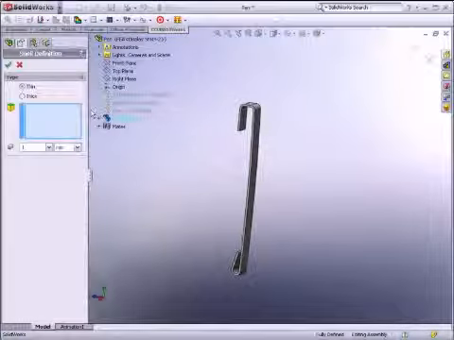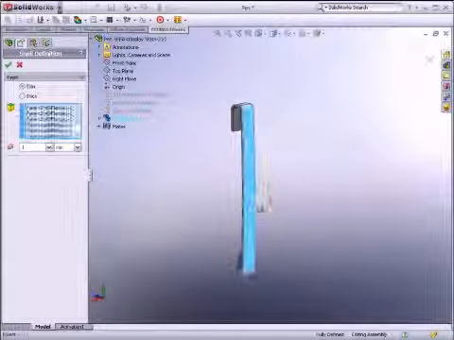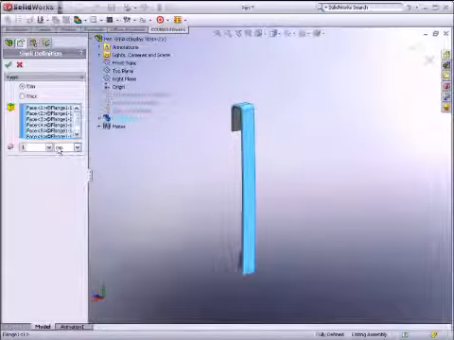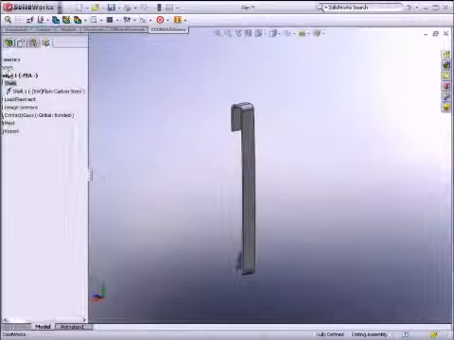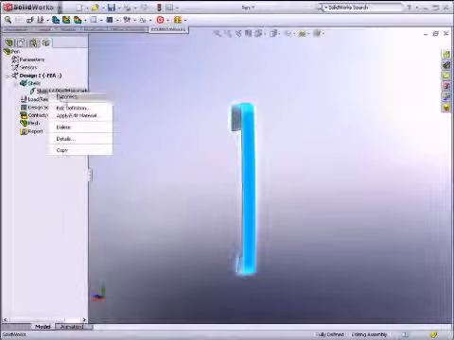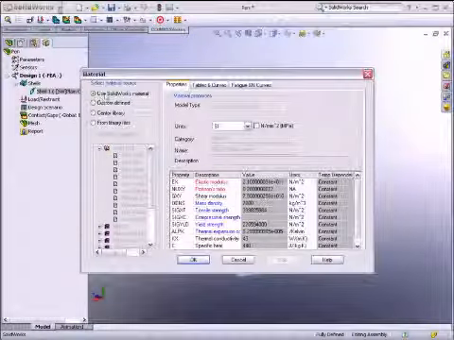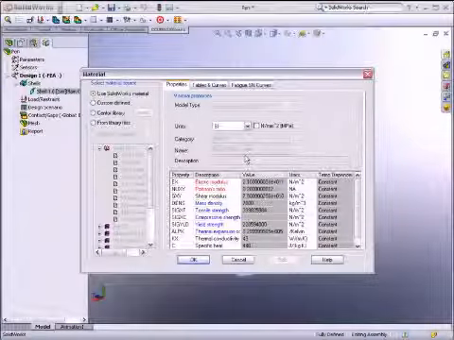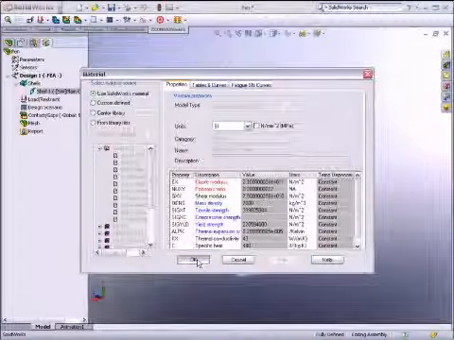Working with sheet metal parts in SolidWorks Simulation is easy. By using familiar SolidWorks selection methods, we can quickly gather the required faces to define our shell elements, and then enter the material thickness. By default, SolidWorks Simulation uses the material you have already defined in your SolidWorks model, as you can see here.